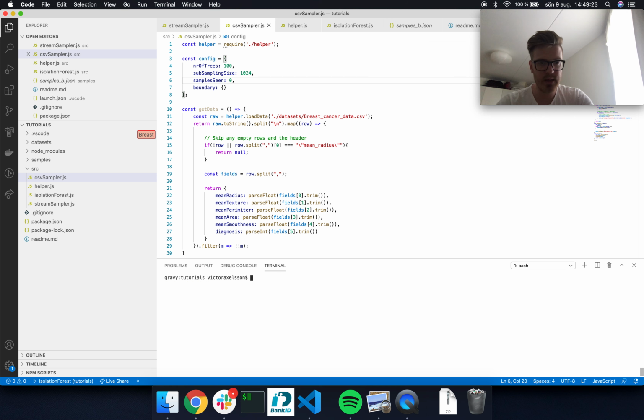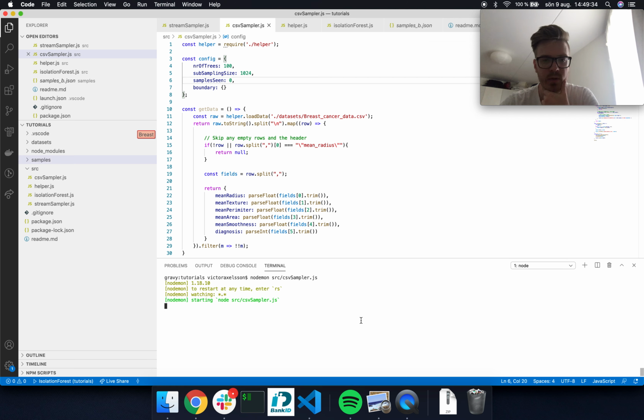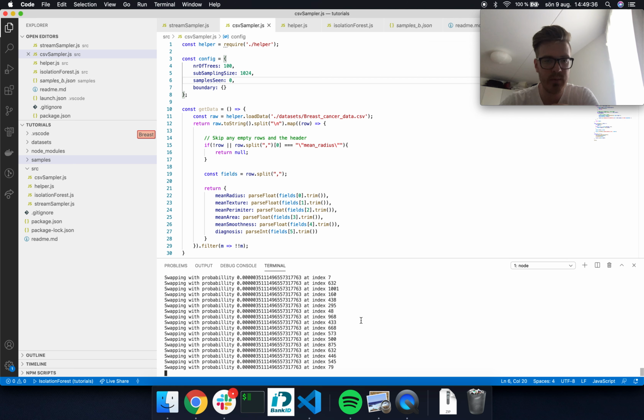And then I ran the CSV sampler like this, and it's outputting to the samples B file. It's going to take a little bit more time because it's a bigger sampling. It's swapping a little bit more, and now I have 284 samples in that sample.